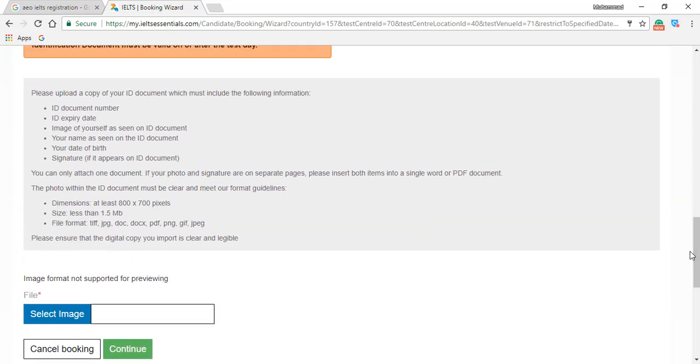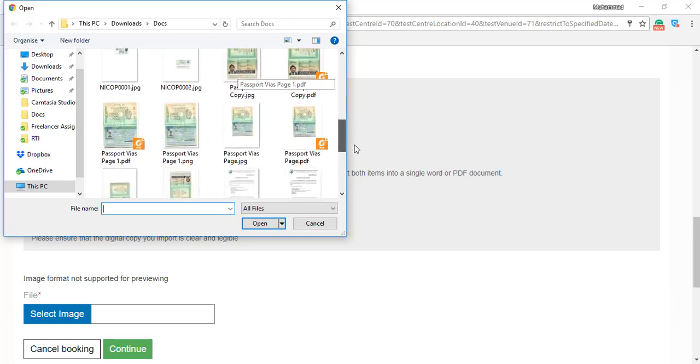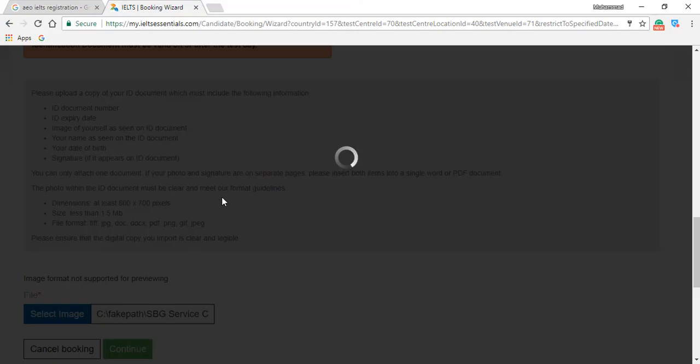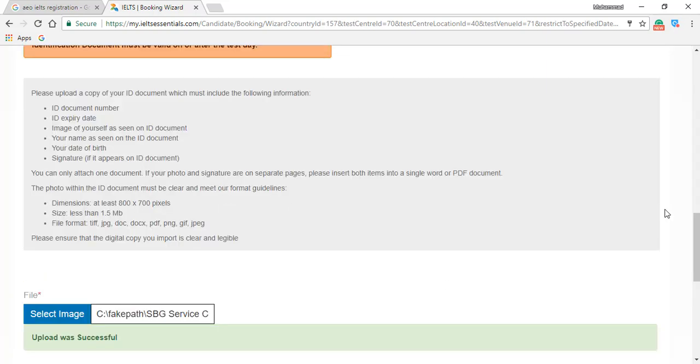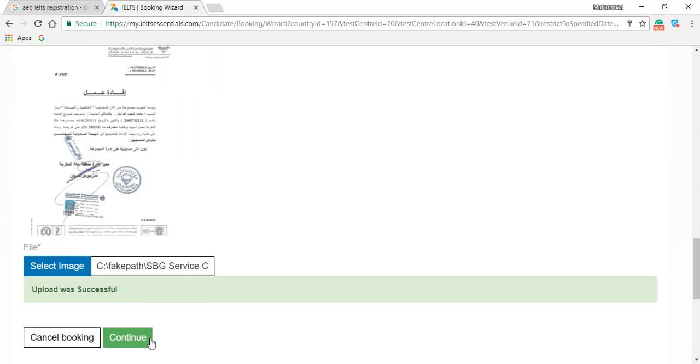Okay, here are some further instructions about the identity document that you will have to upload. Before you upload, you have to read all these instructions and then you will press select image by pressing this button. For privacy purposes, I'm not going to upload my own passport here. I will select any random document from my directory and then upload it. It will take some time. Perfect, the upload was successful, and now I will press continue.